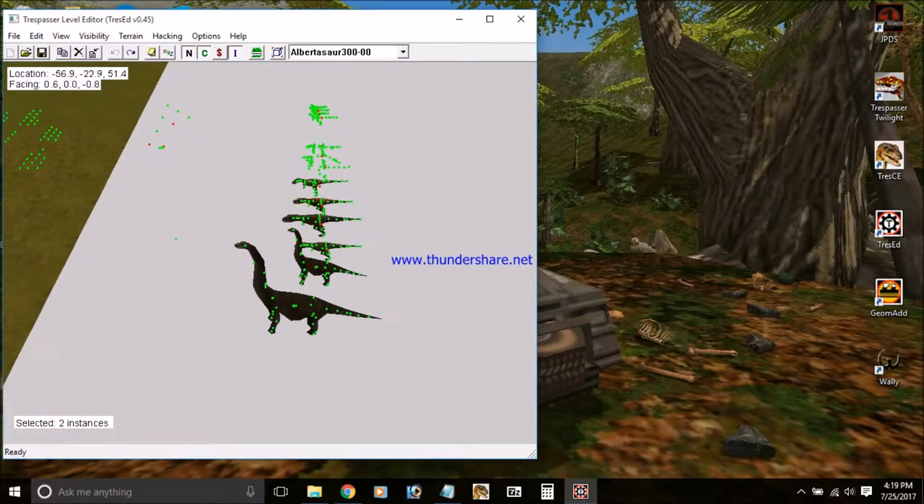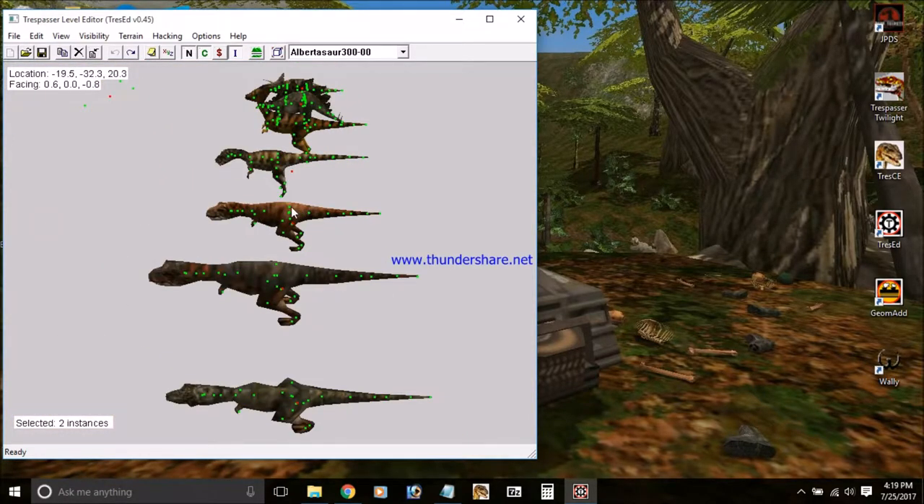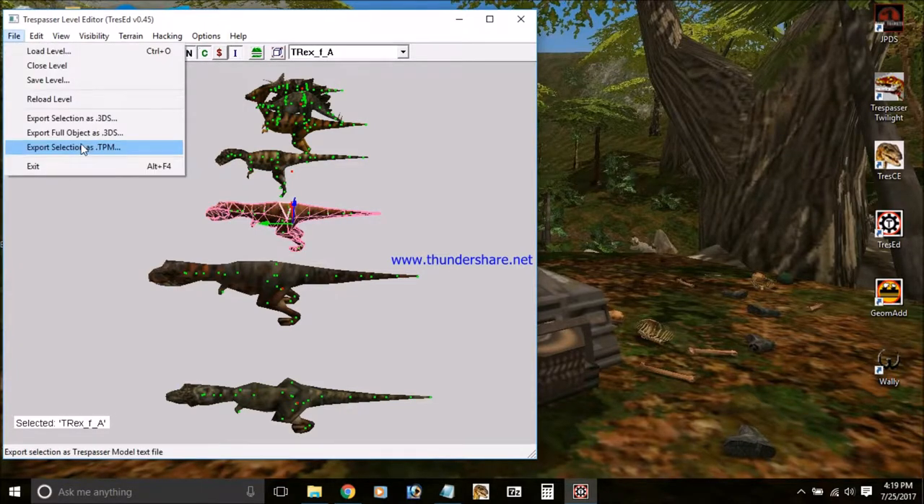I could proceed to export these ones. Very simple, you select and then file, export TVM. Oh, by the way, do not use 3DS. It was included in TresEd, possibly because they did not have the ability yet to import TPMs into 3D Studio Max. 3DS's usefulness with Trespasser editing is limited. There are some things it's useful for, but it's a last option because the 3DS format sort of messes everything up. Do not use it.